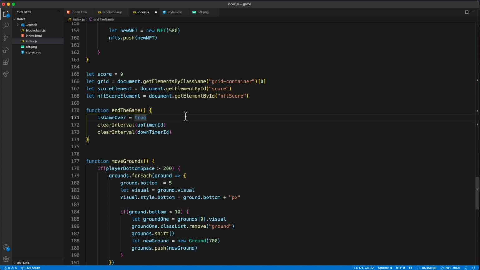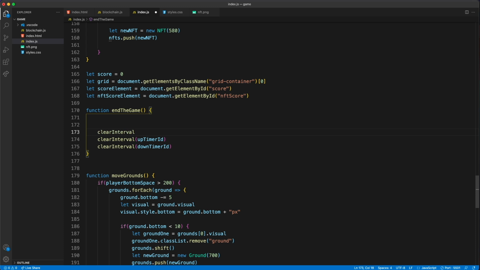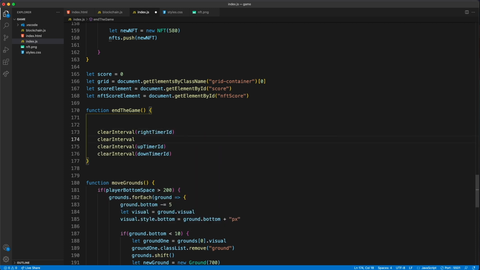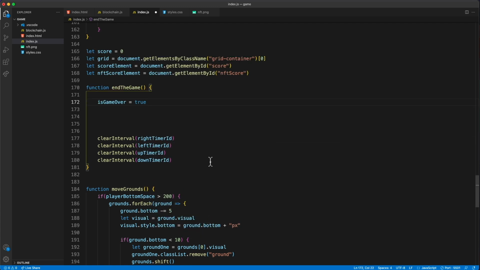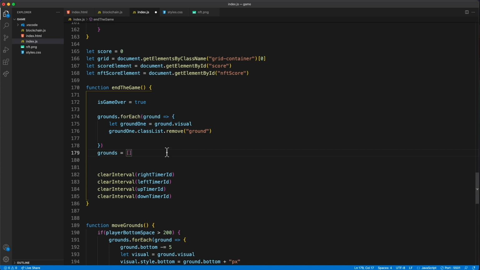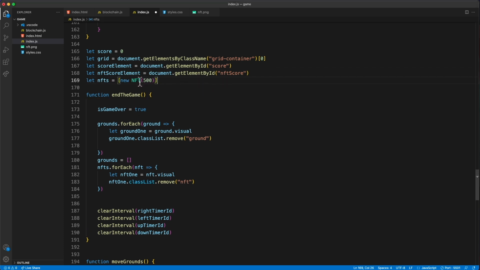And inside the game over function, besides these things, we want to do some other things, like clear the interval of the up timer ID, which we have already done. We also want to clear the interval of the right timer ID and the left timer ID. Also, we want to loop through each of the grounds and remove them after the game is over. We want to empty this grounds array. We want to loop through the NFTs array. This NFT array is already starting with one NFT, which is at the bottom space of 500.